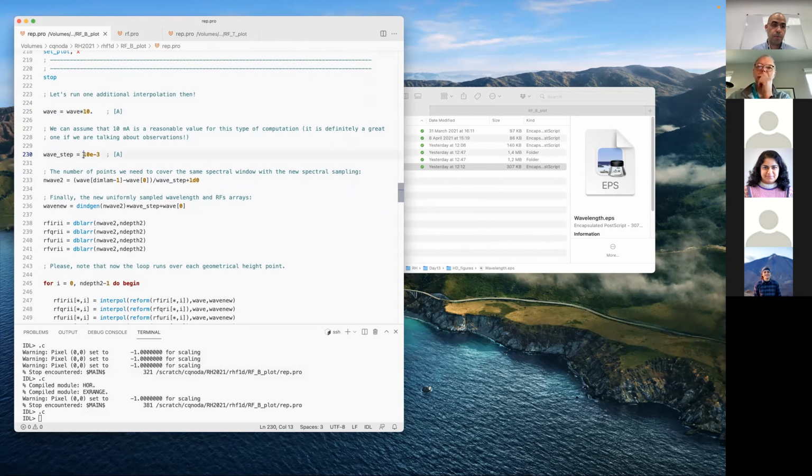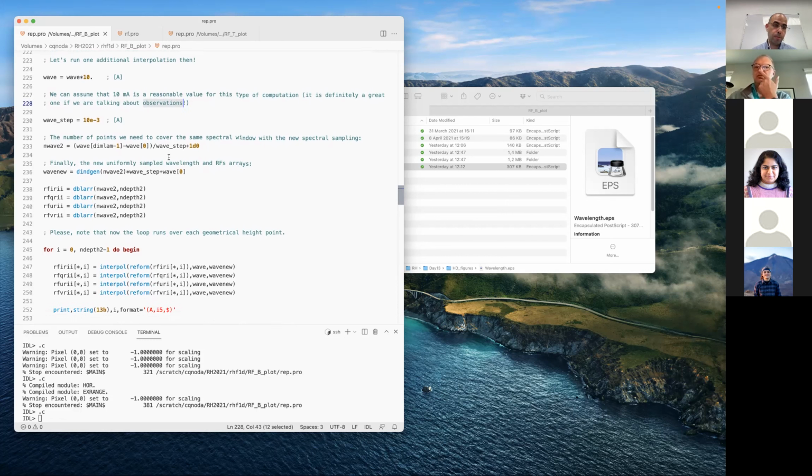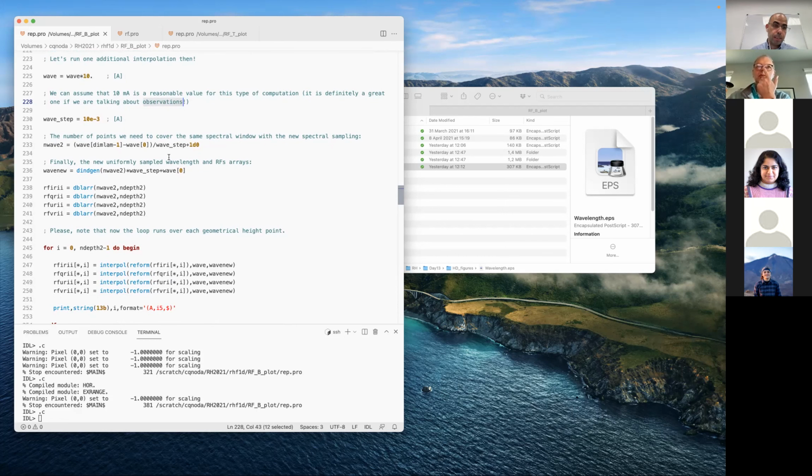And in this case, I'm going to pick a 10 milliangstrom step. It's usually good for theoretical studies, but it's really good for observation. So if you pick 10, you can be on the safe side that this is really good in the case of observations. Then the number of points is again the same.